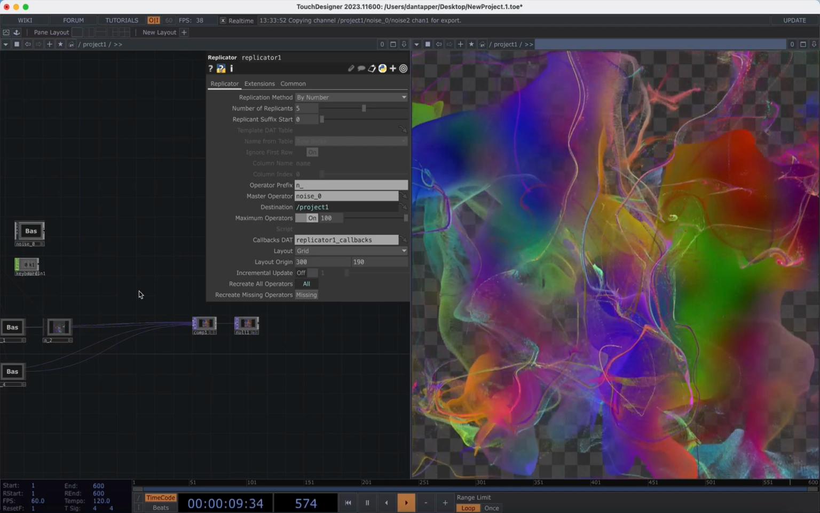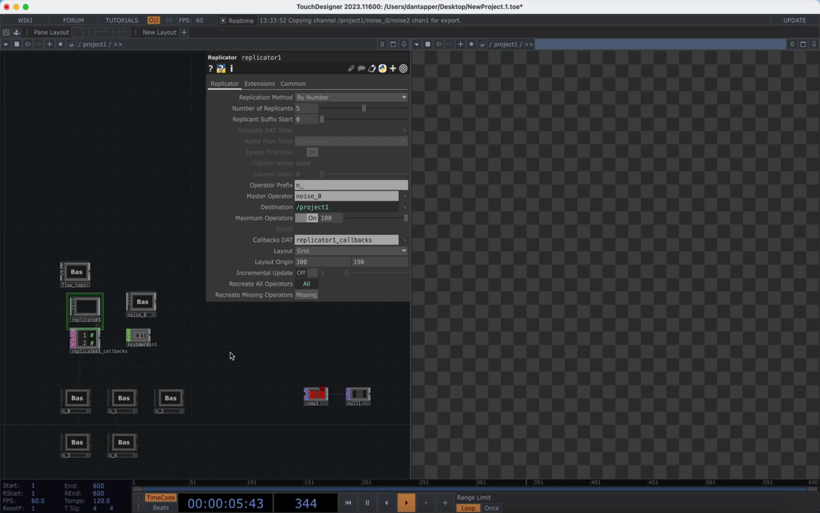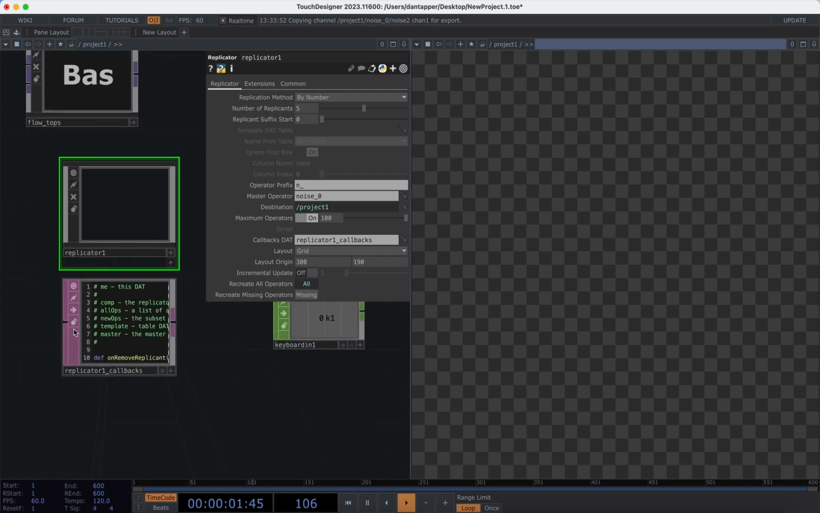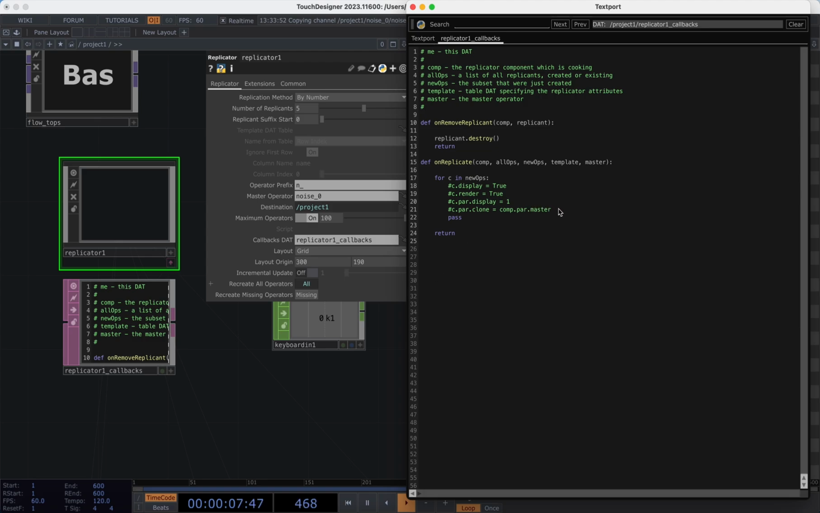And if we actually want to have this connect automatically whenever we generate, because if I make a change and press 1, we're going to see that that component no longer has any connections. We can actually script this. So we have our replicator callbacks right here. And if I open that up, edit contents in TextPort, what I can do at the bottom of this def onReplicate is for each of these new components, we can see it's looping through all of these new operators. I can say c.outputConnectors with a capital C. And we want 0. We want that output at the 0 index .connect.